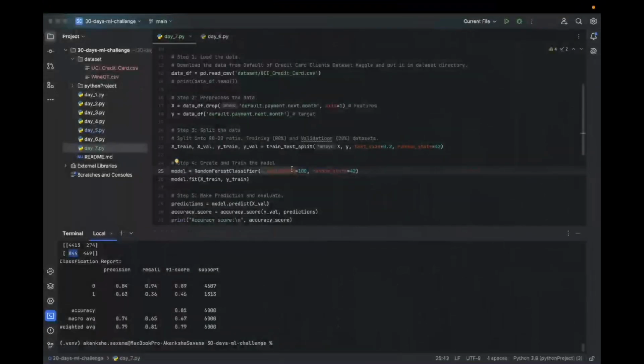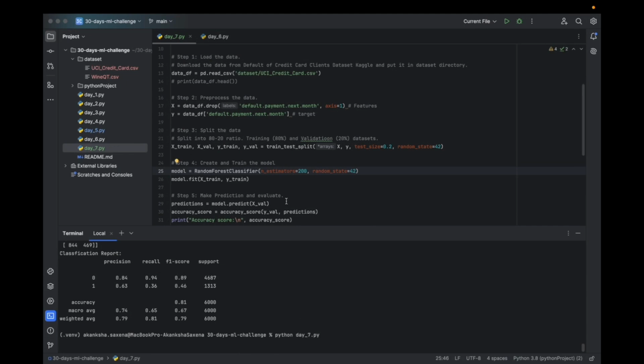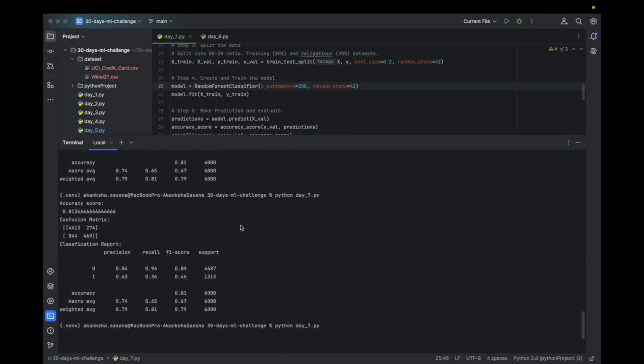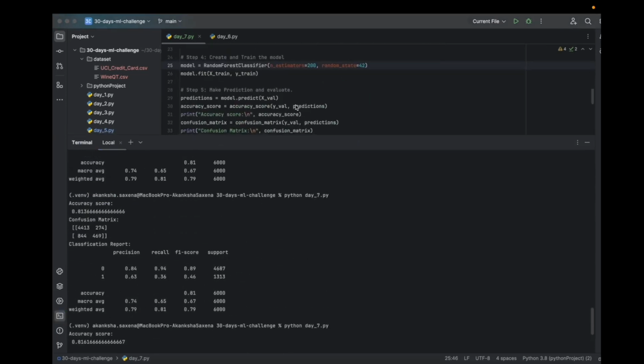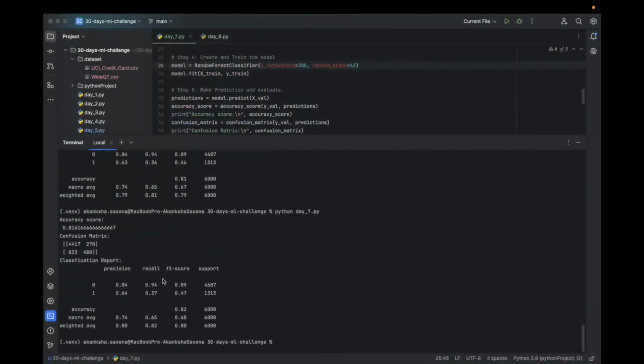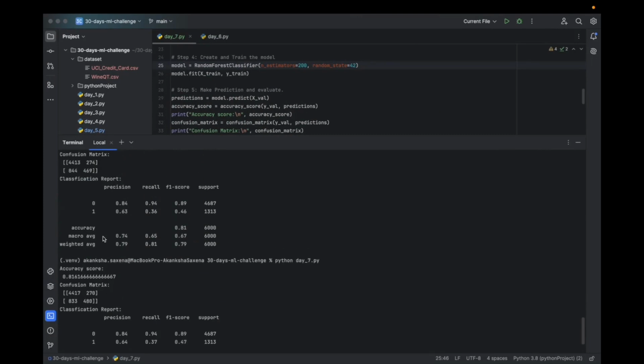Let me increase the number of trees to 200 by setting the n_estimators parameter to 200, and let's see if it will improve the performance of our model. Yeah, the performance is somewhat 4416. So it got improved, but by a very slight margin actually.